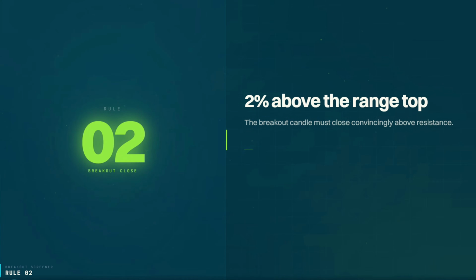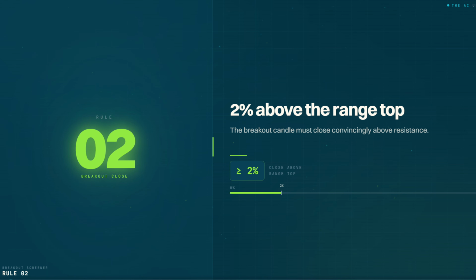Rule number 2, the breakout candle must close at least 2% above the top of that range, not just touching it. So it confirms the breakout is real and not a weak fake out that snaps back into the range.